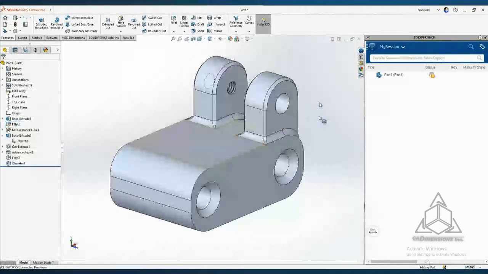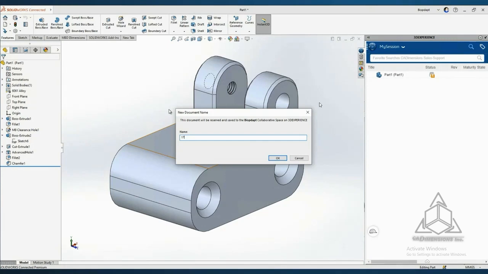So if I fast forward, I've done nothing but model at this point. You can see I have 8 features in the tree. I've added some chamfers, some fillets, a hole for a shoulder screw that's going to keep the thing together. Now's when I decide that I'm ready to put what I've done out in my cloud storage. I want to store this out on the platform. And to do that, I use the save or save as that we had introduced to start with. And it's going to say, what do you want to name this?